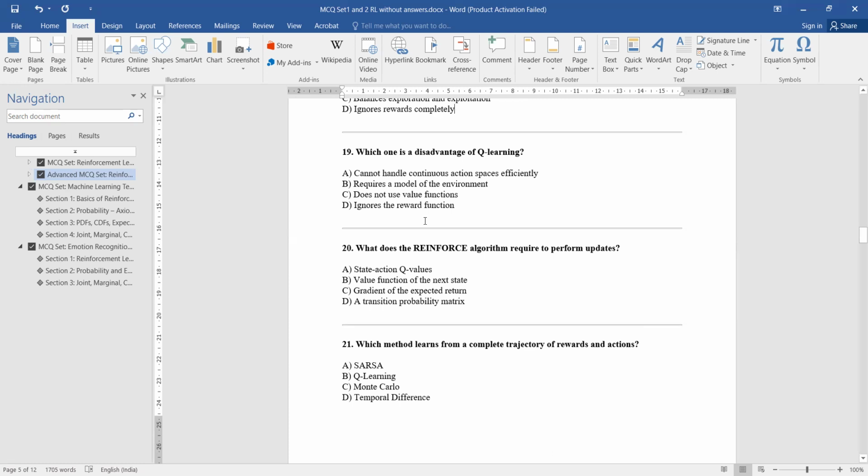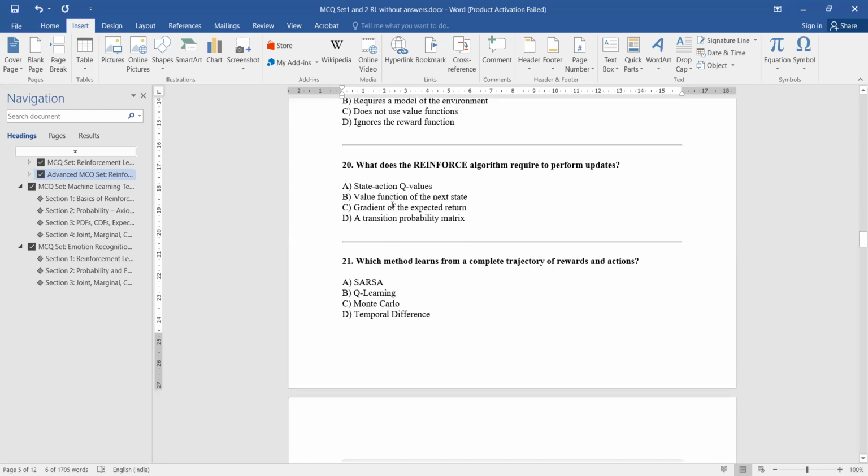So in one of the previous quizzes, it was mentioned that continuous action spaces is not possible. That option was deleted, right? So that is why this option is the answer. Question number 20. What does the reinforce algorithm require to perform updates?